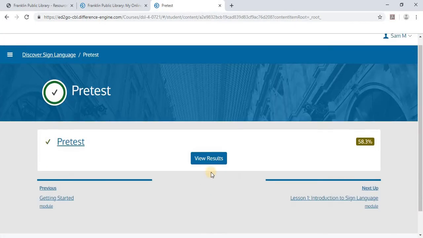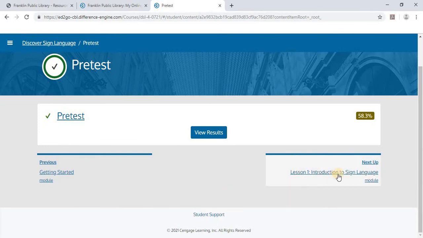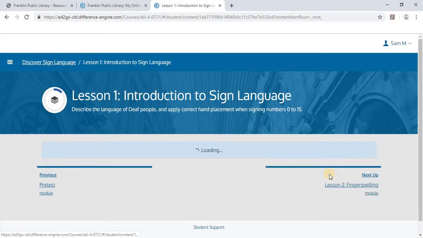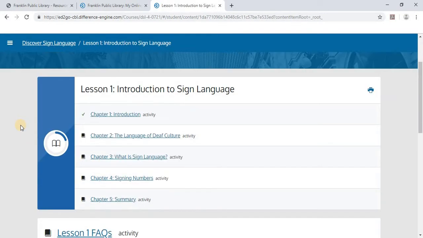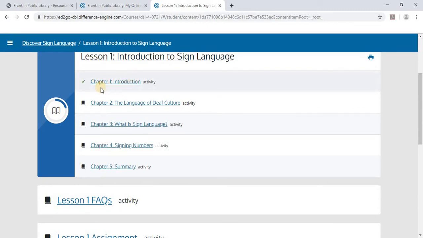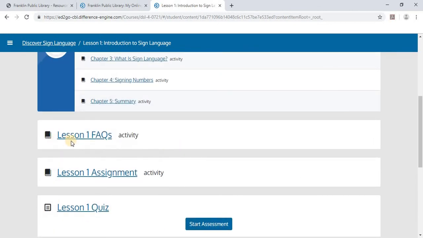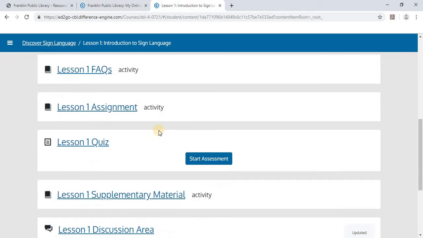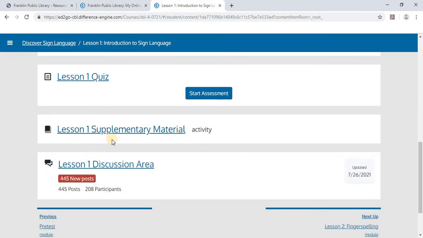And I'm going to click Return to Learning Path and go to Lesson 1, Introduction to Sign Language. So on this page, the lesson you can see is broken down into 5 different chapters, including an introduction, the language of deaf culture, what is sign language, signing numbers, and a summary. There is a frequently asked questions activity, an assignment, and a quiz, some supplemental material, and down here is the discussion area.